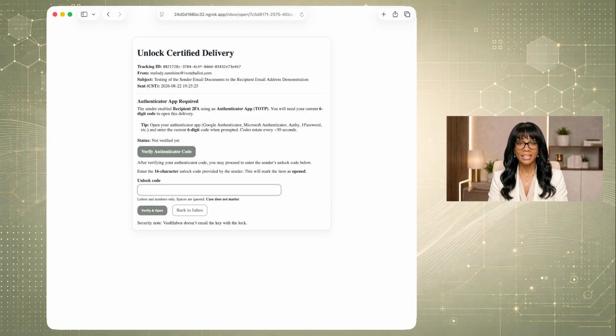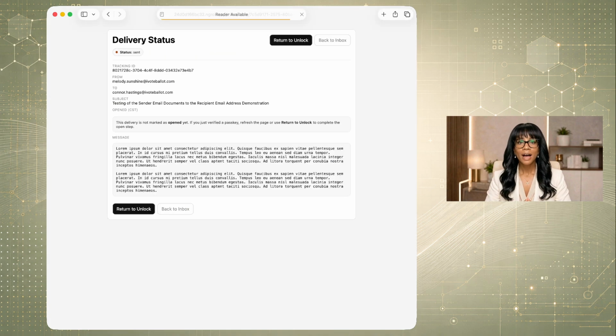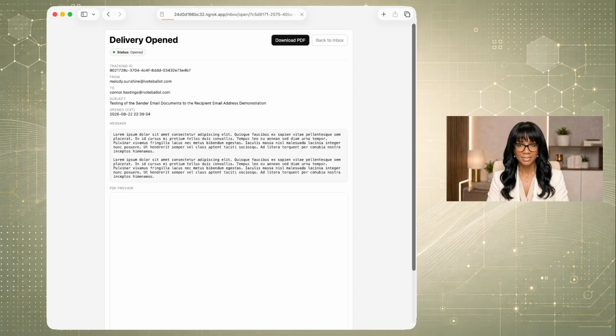After entering the valid unlock code and selecting Verify and Open, vaultinbox.cloud marks the certified delivery as opened and presents the protected delivery record. The recipient can review the tracking ID, sender, recipient, subject, open timestamp, message content, and the attached PDF preview, and may use the available Download PDF control when appropriate.